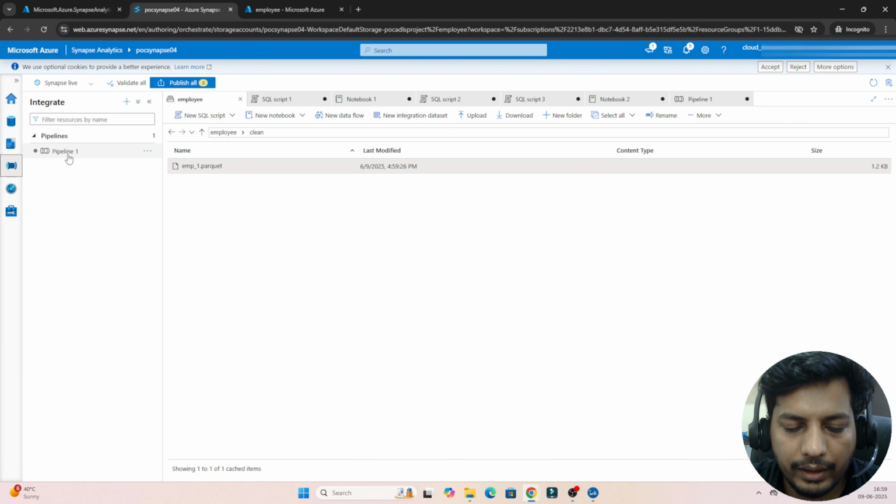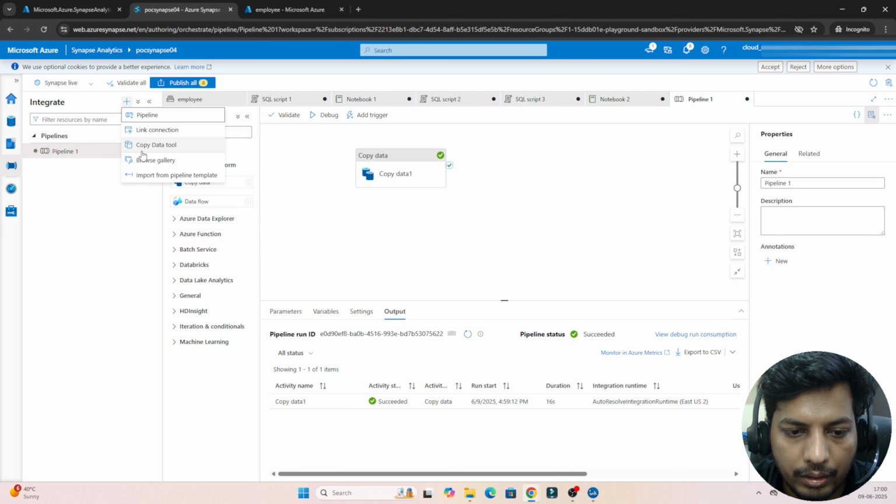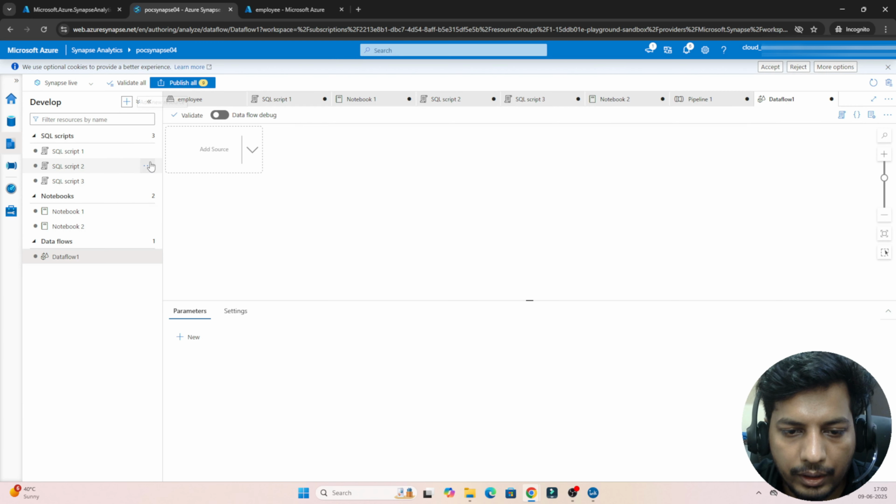So like that you can create any kind of pipeline. All kinds of operations are available here. You can see Copy Data, and even if you want to do any kind of data flow, you can do that also. For a data flow, what do you have to do? You have to create a data flow. How to create a data flow? Click on the plus in the Develop section.